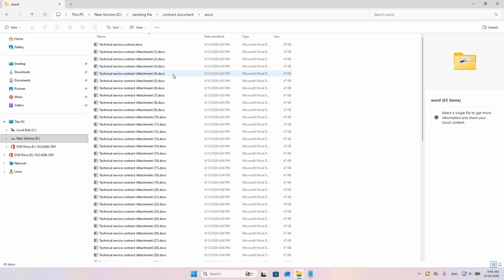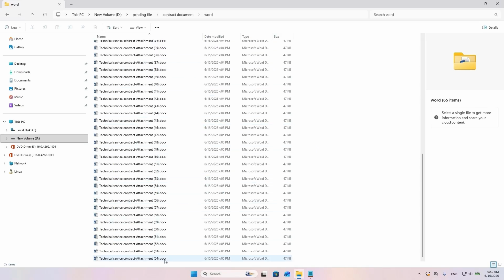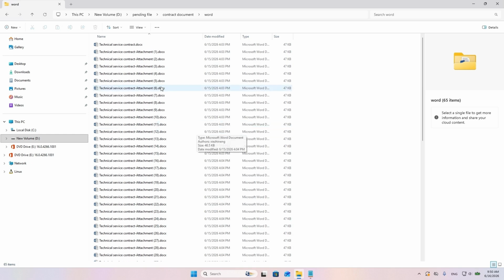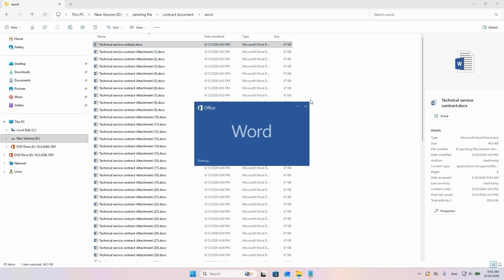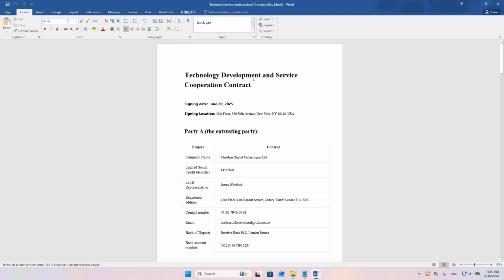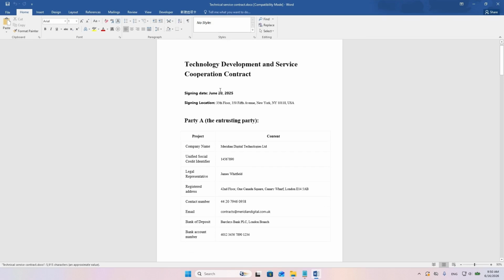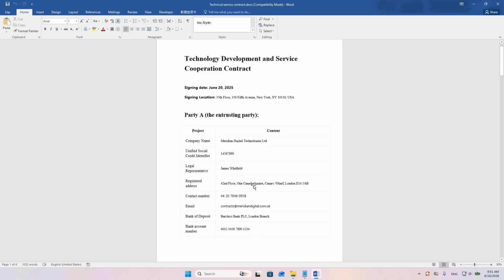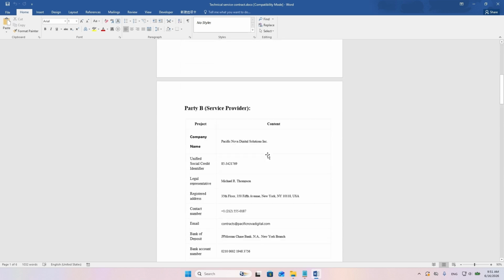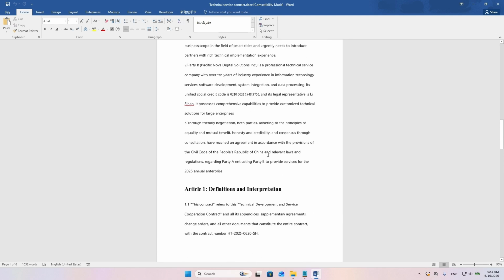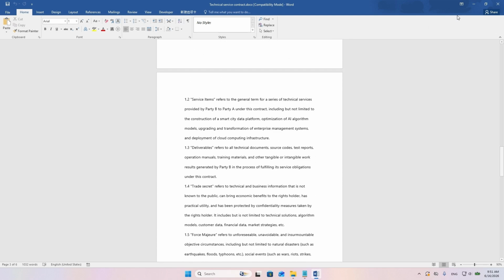We have roughly 60 contracts to update. We'll replace the signing date and parties' details in every file. Then walk through how to batch apply those changes.